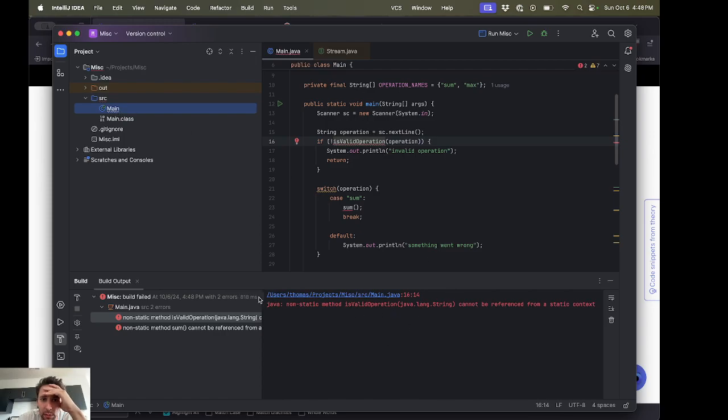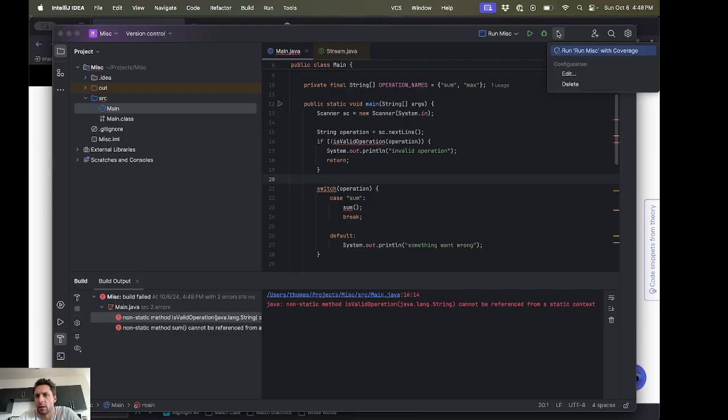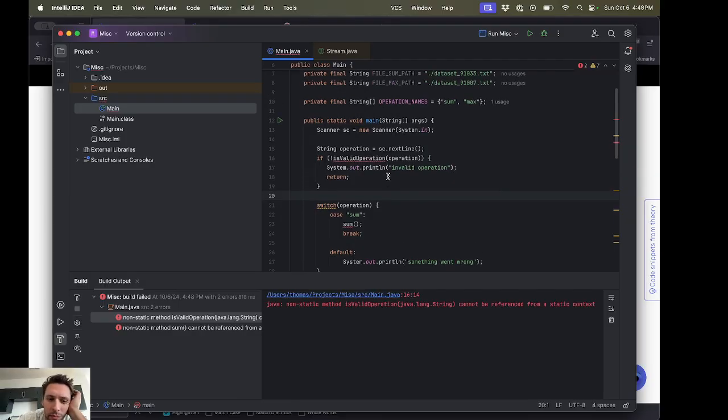Non-static method, and this is giving me real errors. Build failed. Okay, let's get it to work, and then we'll see how I can maybe run misc with args. So non-static method is valid. Operation cannot be referenced from a static.